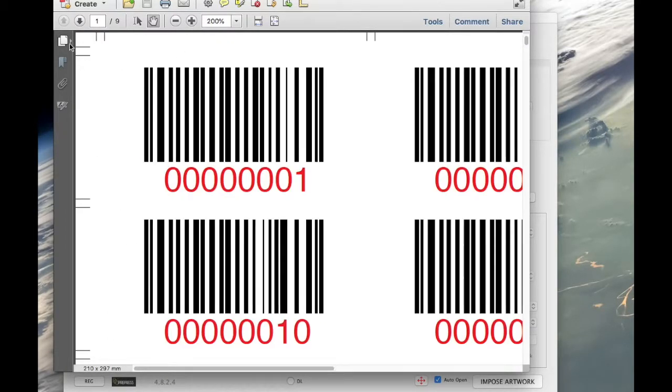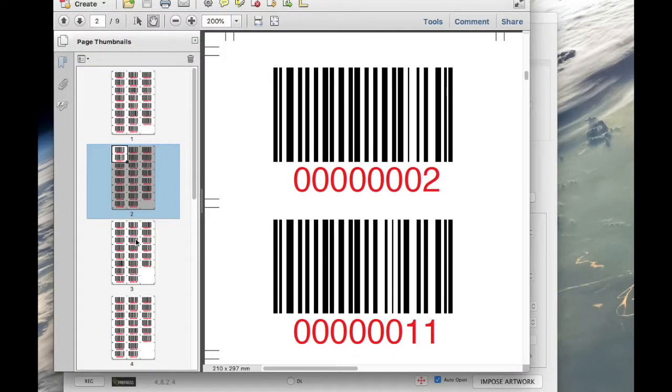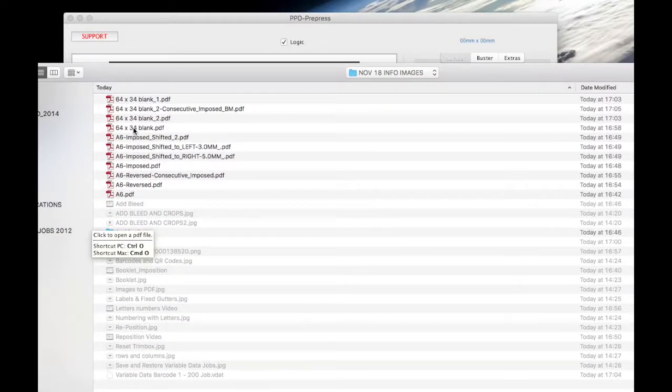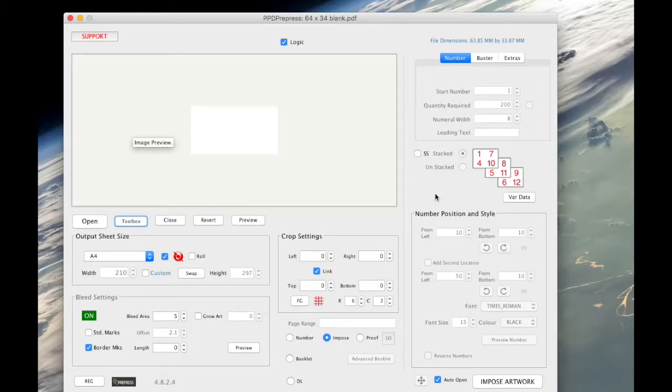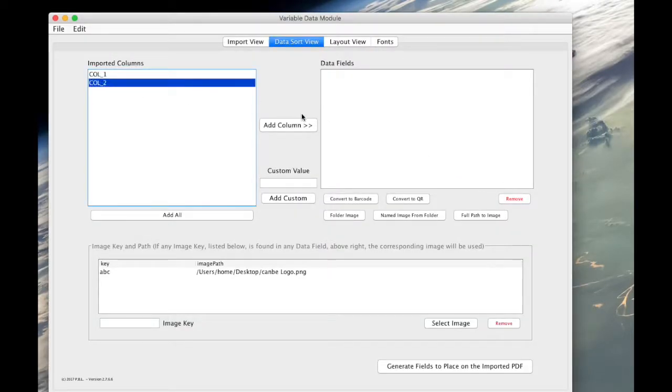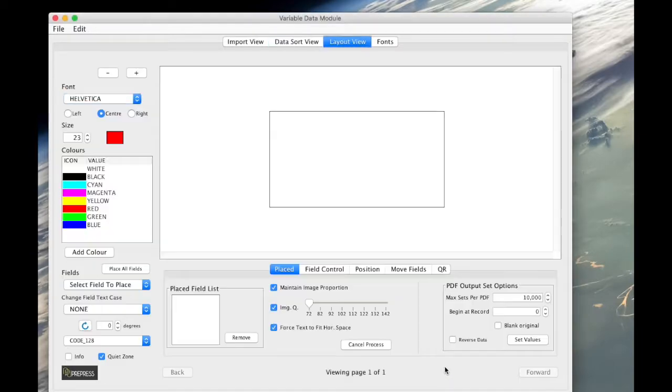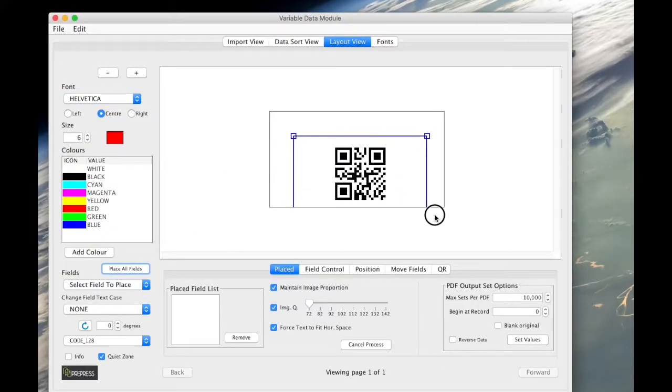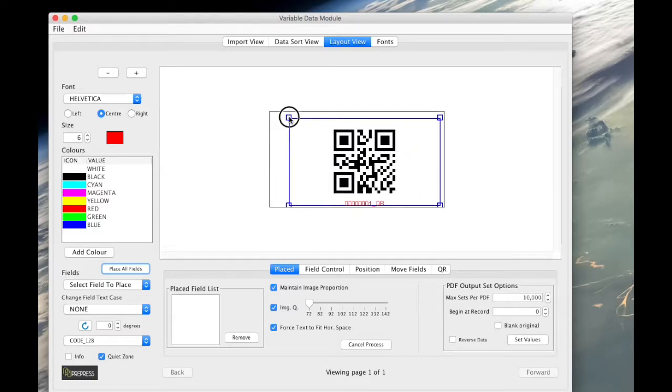For the final part of this tutorial, we will create some QR codes. We will close this file, open the original blank 64 by 34 PDF we created earlier. Select the number option and again we will pass the same 200 numbers to the variable data module. Here we will add column 2 and this time selected and converted to a QR code. Then we select the Place All Fields button as before, and we can style and position our QR code as desired.